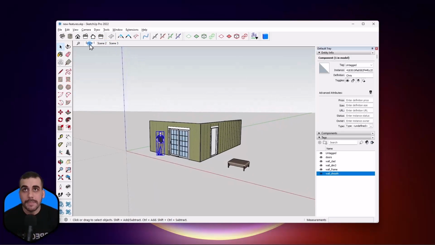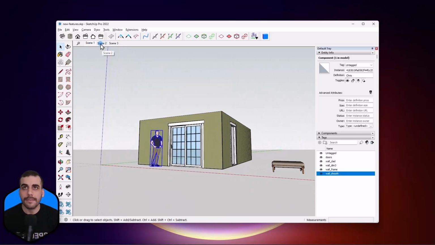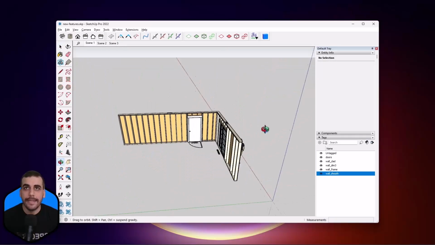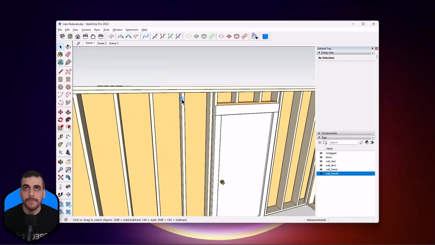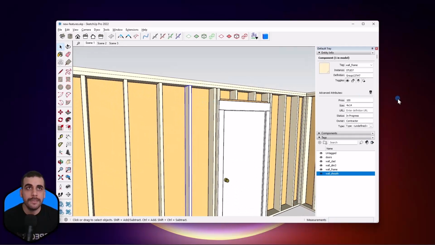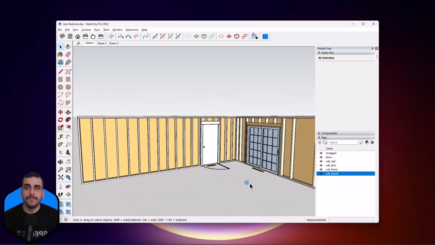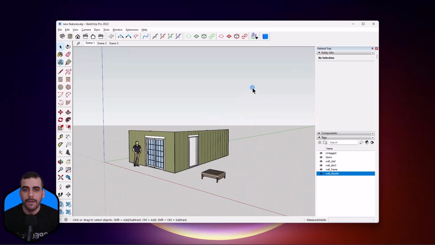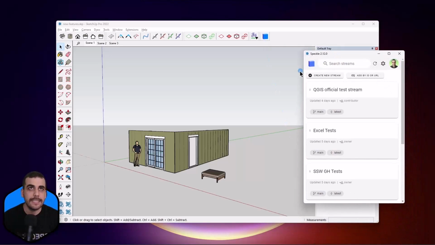Again, we have some scenes here. And if I select one of these frame elements, they have some attributes attached to them and so on and so forth. All right, let's enable Sketchup Connector then. I'm going to click on Sketchup Connector and here it is.